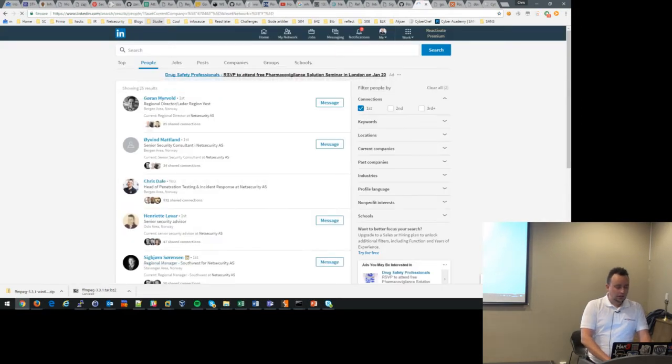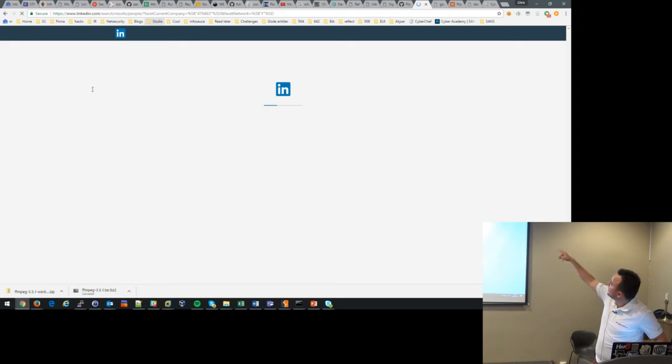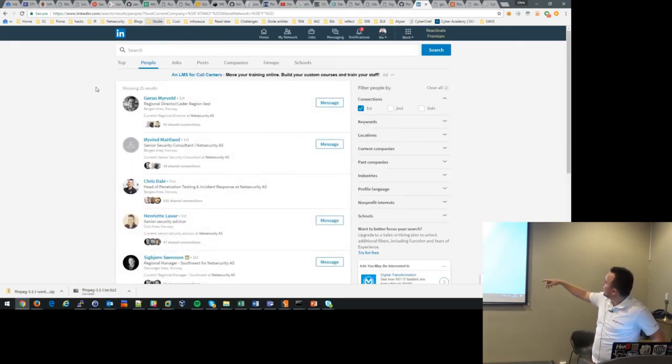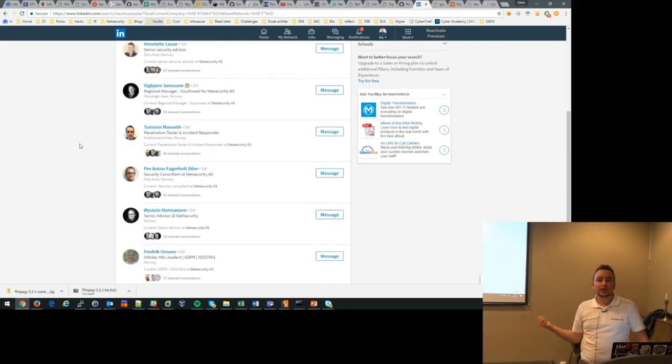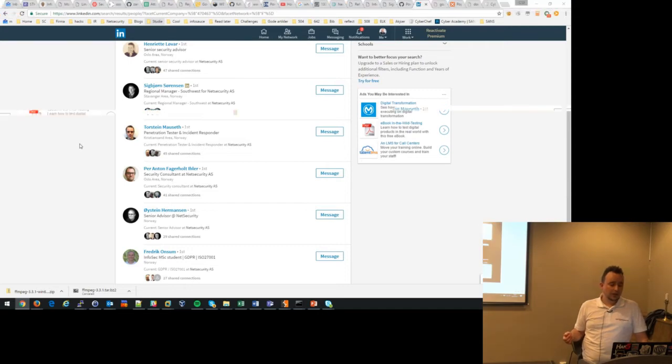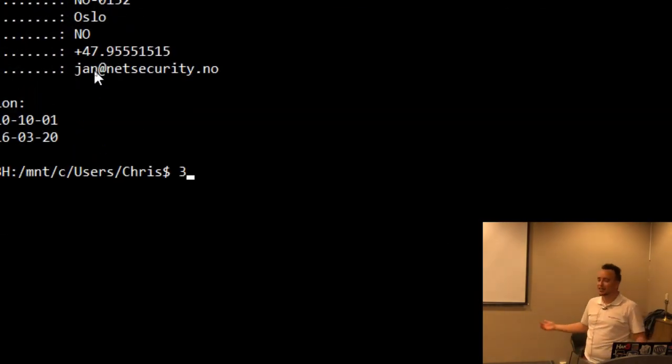So I'll go to LinkedIn and search up the company name. It says Netsecurity somewhere, I believe. And these are the employees of Netsecurity. Here you can see that me and Chris Dale share 932 connections for some reason. I believe that's a bug. So these are employee names, and these have email addresses for this company. Very likely, the naming scheme is the first name at netsecurity.no.